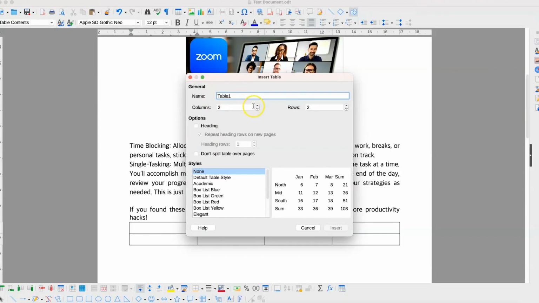You can define the number of rows and columns over here. You can increase it on your own, maybe 4 rows, 2 columns, or thereabout. You can define the type of header that you want. Repeat the heading row on new page. If you go to the new page, it is still repeating the heading rows, and you can split table over pages if you want to enable that also from here.